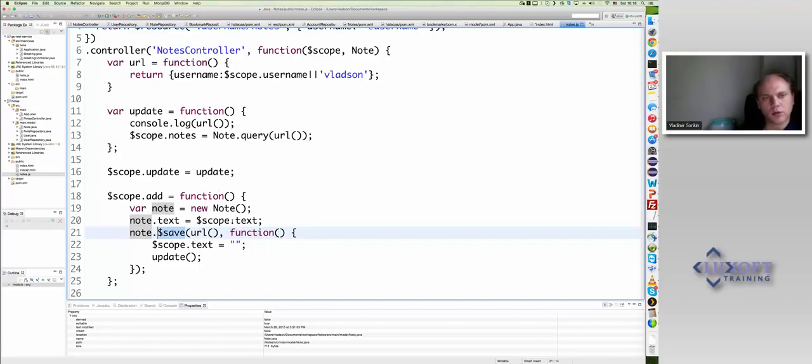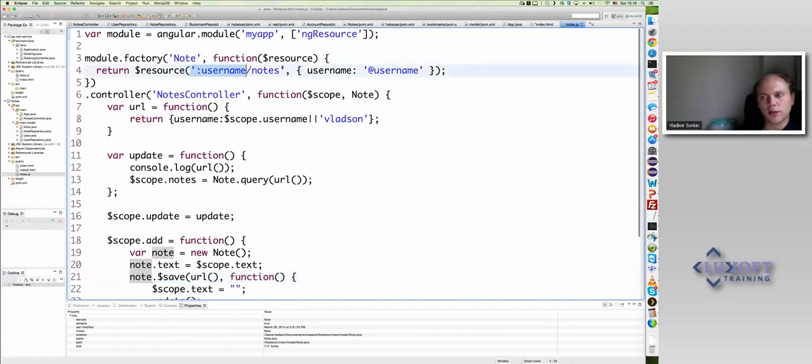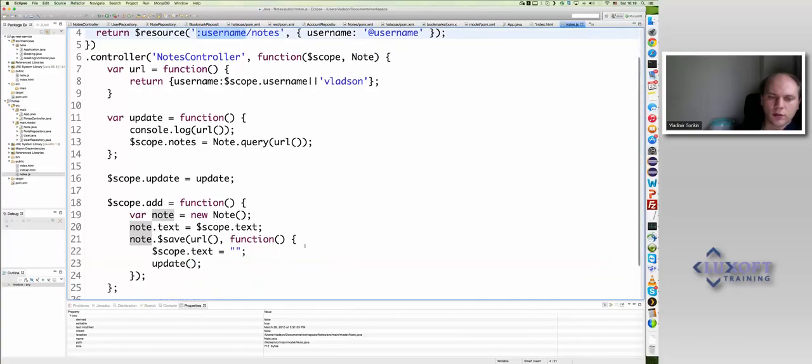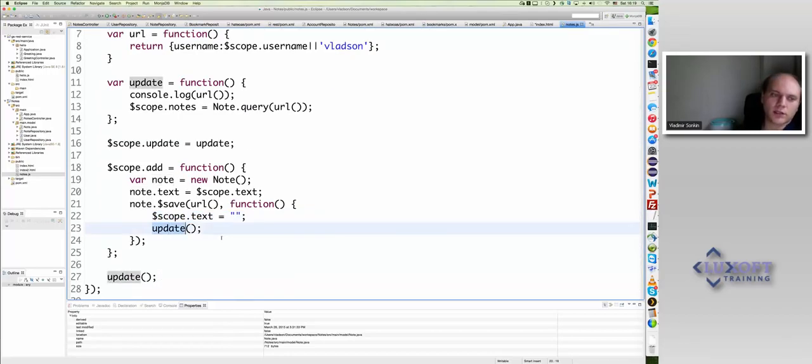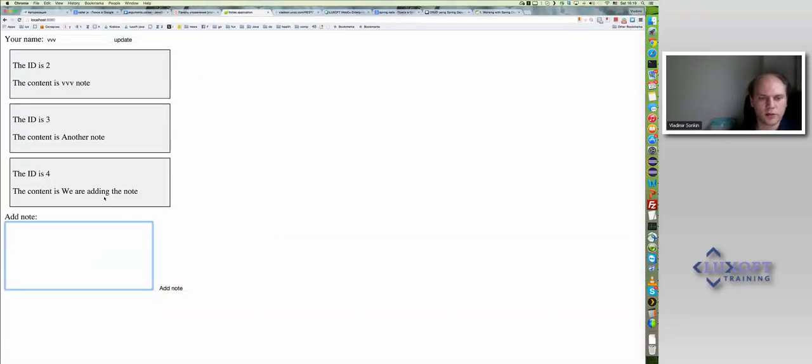It will go to this URL by using REST, and it will use the POST HTTP method. It will apply these additional parameters. Here we are passing the current username, so the current username will be substituted here. And here we define the callback function. After the server returns the result, we are clearing up the scope, and we are executing update again, to show the newly added node. So this is how it is working.